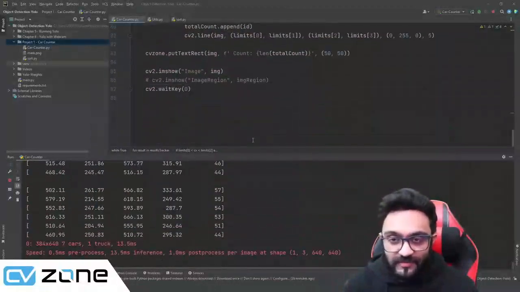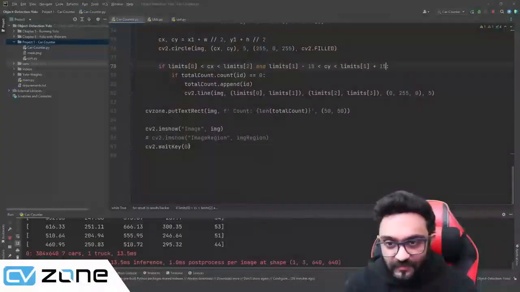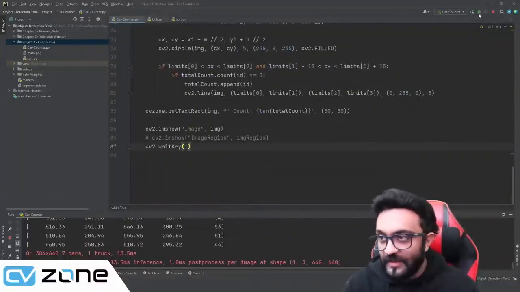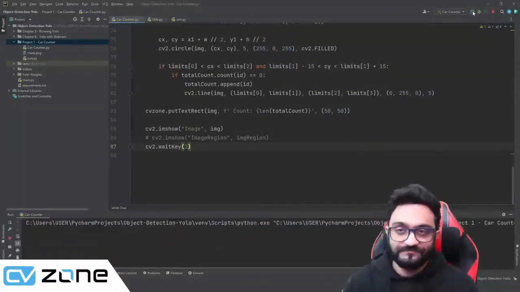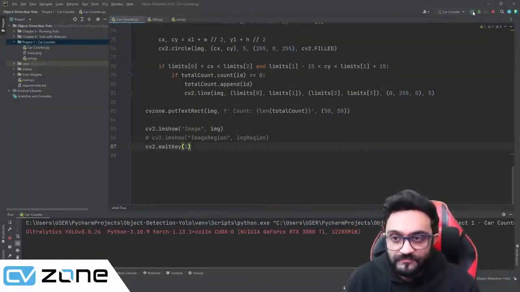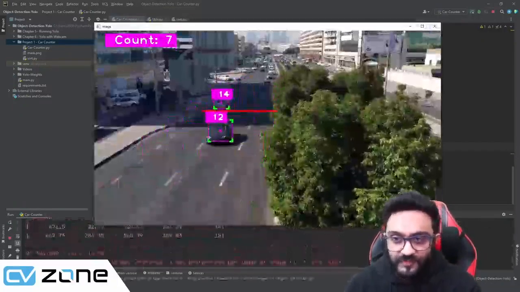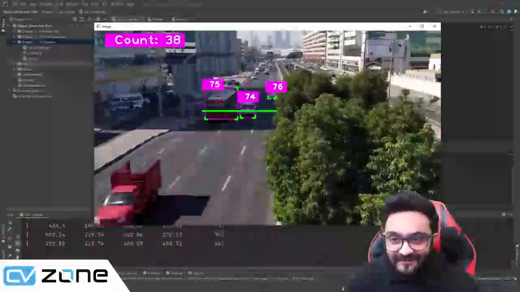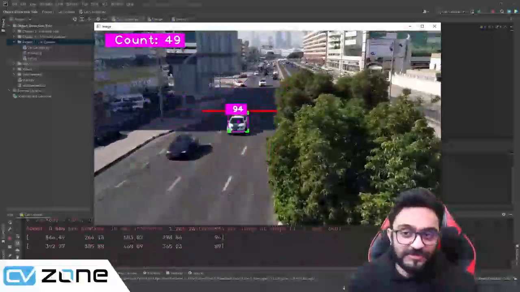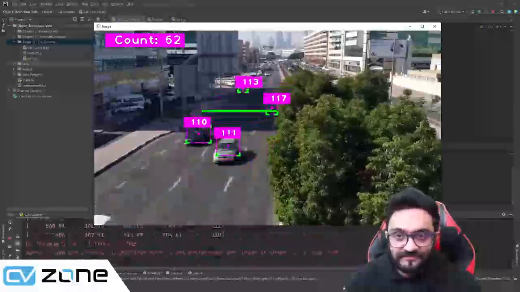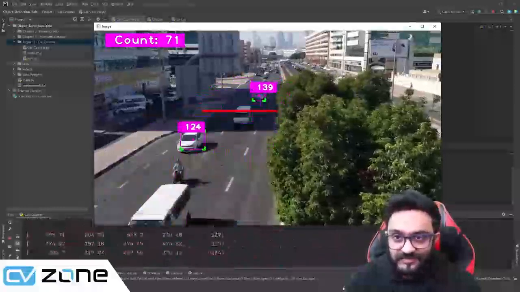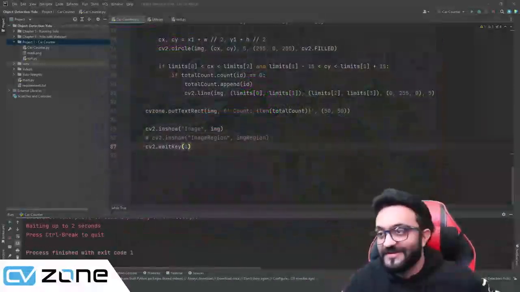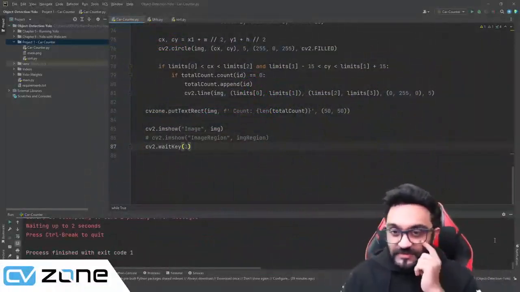So what we can do now is go down and put it as 1. And let's see the magic happen. So there you go. It's really fast and it's detecting all those counts. And of course it's using the GPU, that's why it's so fast. 62, 63, 64, 75, and so on. So that's good.